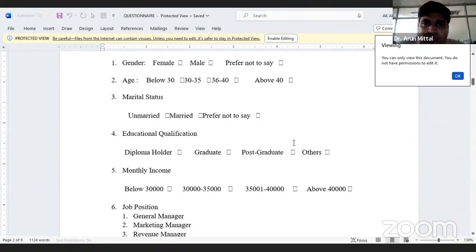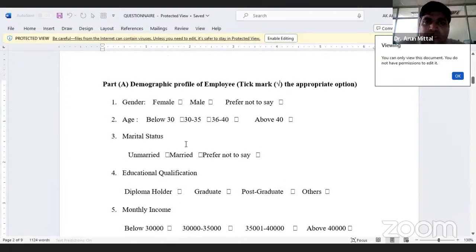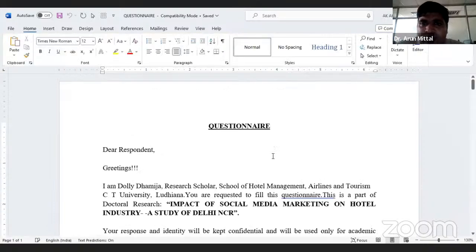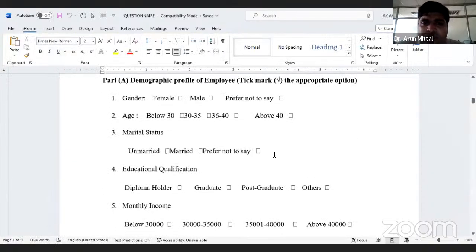Now, with the help of this, I will have the codings. How do I code this data? I give 1 for female and 2 for male and 3 for prefer not to say. Similarly, for age groups, I say 1, 2, and 3 for different groups. And this way, I record the data as per my sample size. It may be 500, 400, 2000, whatever is the number of respondents, that doesn't matter.